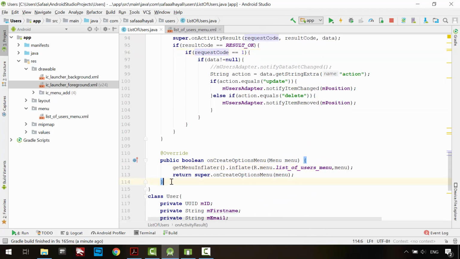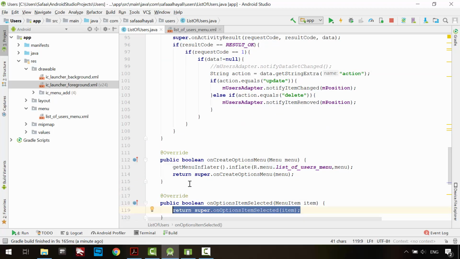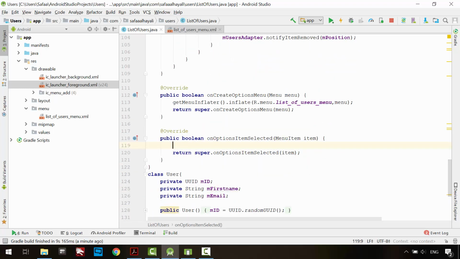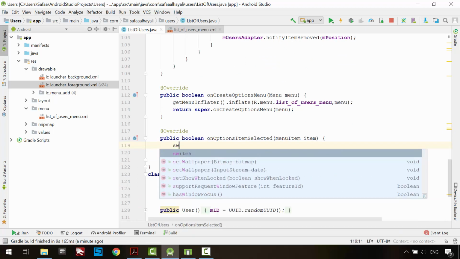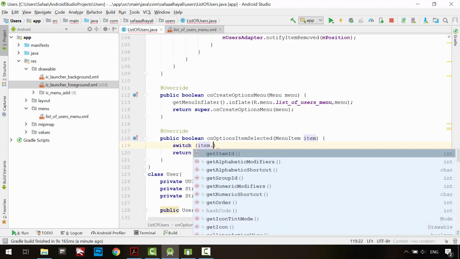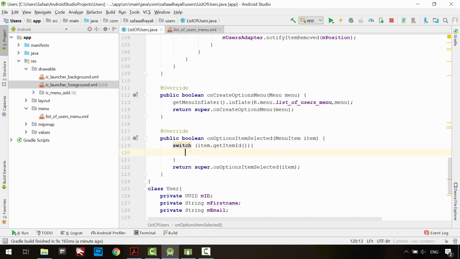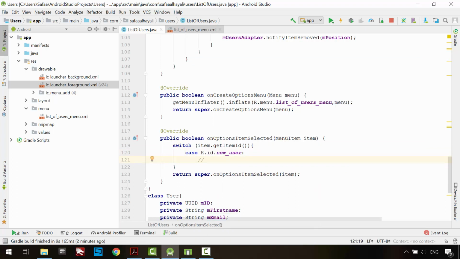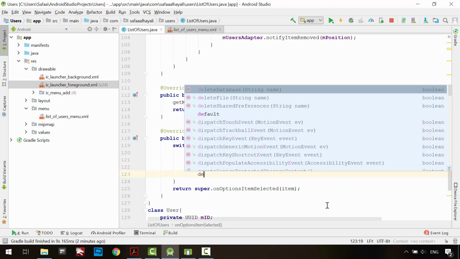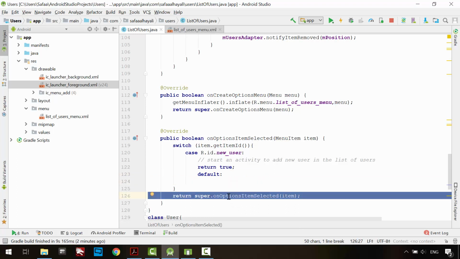Go to the List of Users activity, override onOptionsItemSelected. Menu object may have one or many items. To know which item is pressed or selected, we need to create a switch for checking the item's identifier. So from the item object, retrieve its identifier. If the ID is equal to new user resource identifier, then start an activity to add new user in the list of users. Then return true. And the default case is returning this line of code.